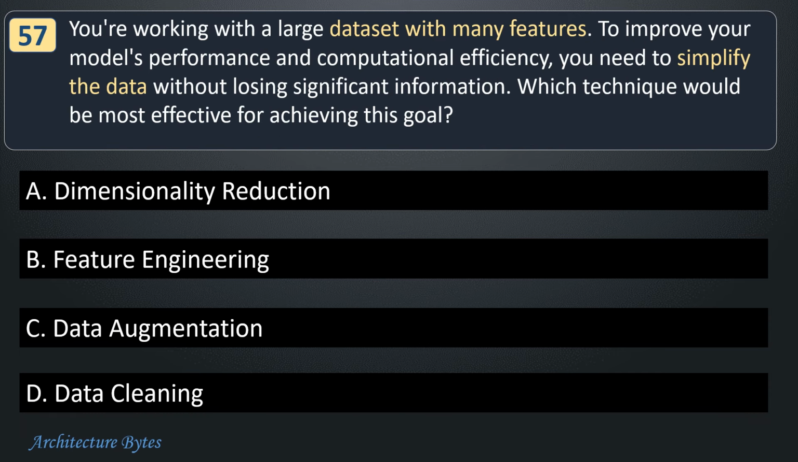You are working with a large dataset with many features. To improve your model's performance and computational efficiency, you need to simplify the data without losing significant information. Which technique would be most effective for achieving this goal? Option A, dimensionality reduction, B, feature engineering, C, data augmentation, D, data cleaning.